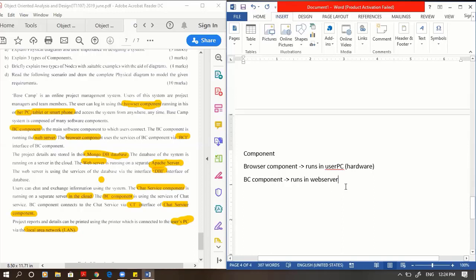The browser component is using the BC component via the BC1 interface. So the BC component runs in the web server and it has an interface called BC1. Okay, so the BC component has an interface and it runs in the web server. And the browser component uses the BC1 and it runs in the user's PC. Okay, right. What next?